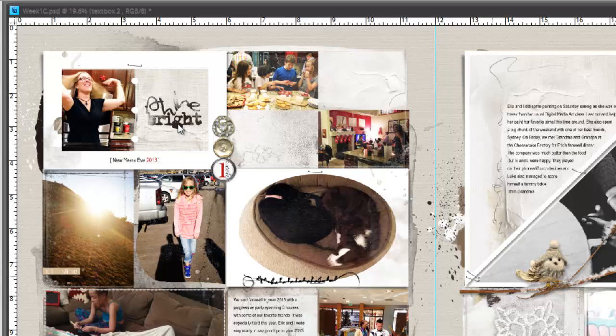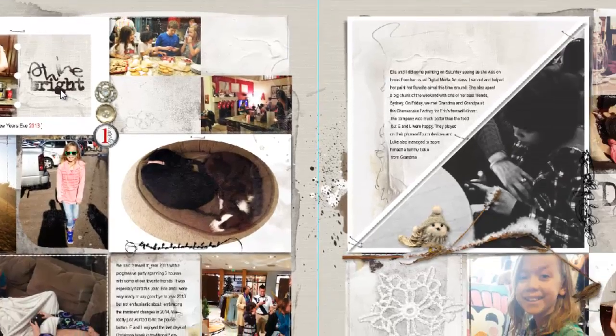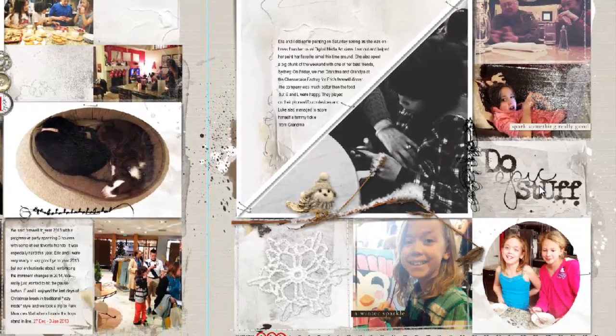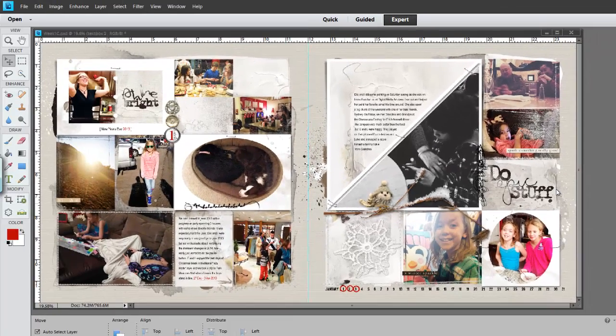You can see I've added this Shine Bright in a dark brown, and Do Epic Stuff from another set on another layer on the opposing page. Notice the mirror action that happens between the two pages.